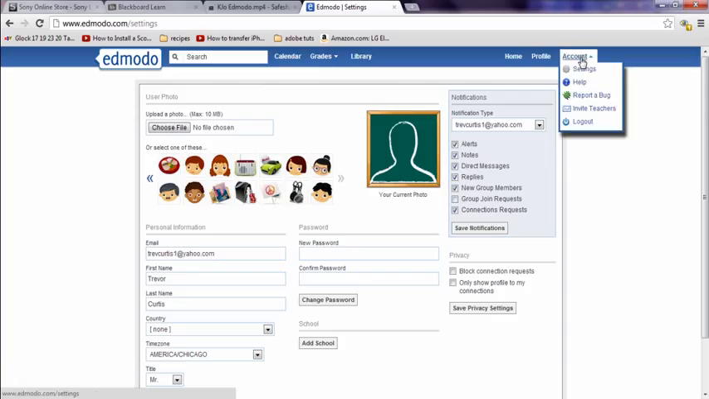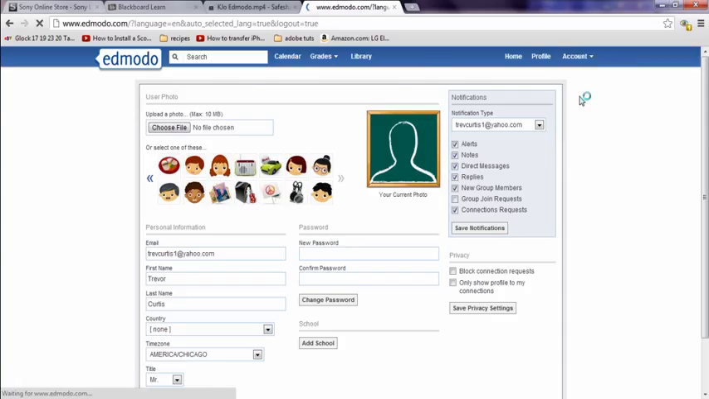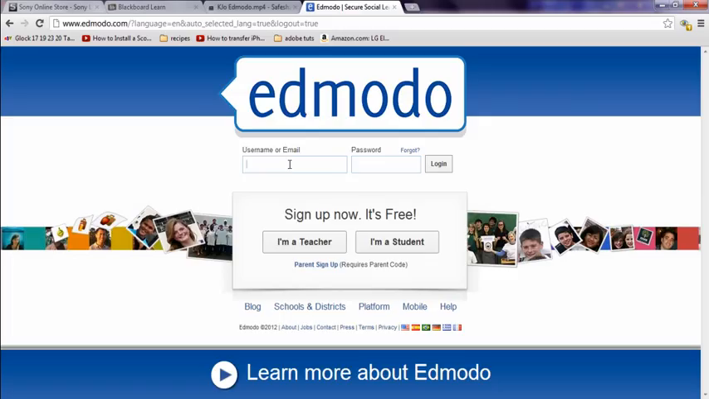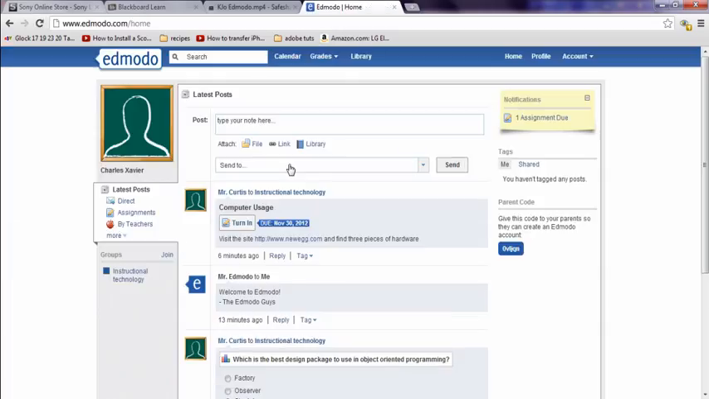I'm going to go ahead and go to account again and log out. And I'm going to log in as one of my students so that you can see what it would look like if you were a student. So let's sign in here. And you can see here that now we have 1 assignment due in our notifications.